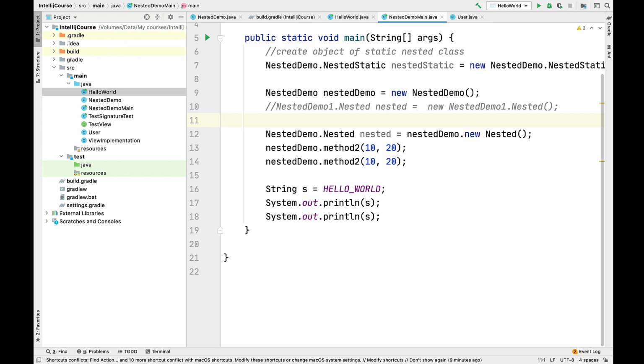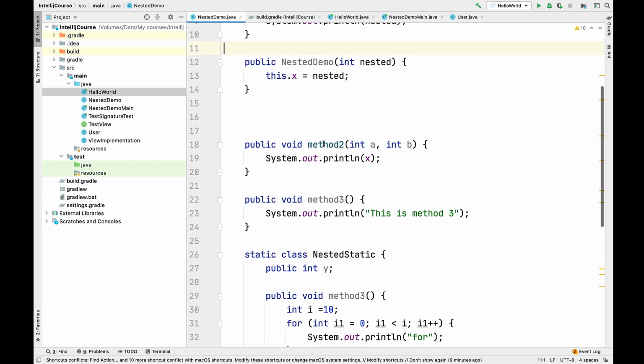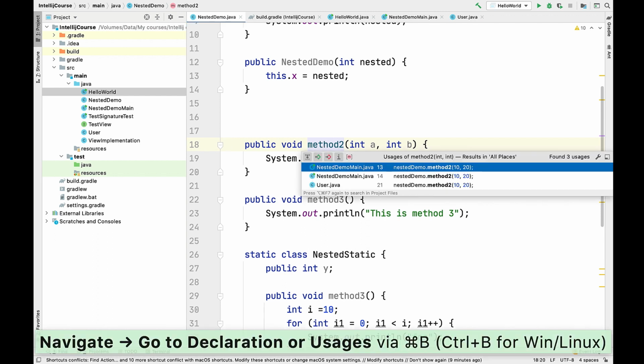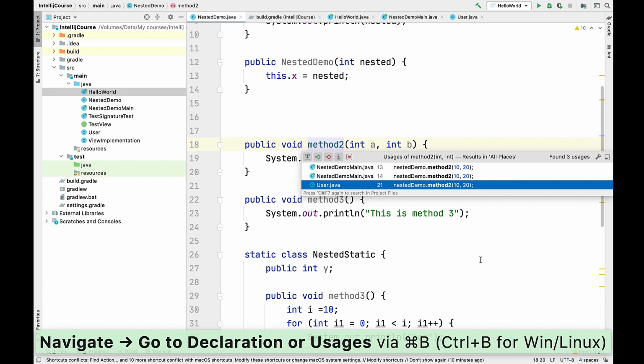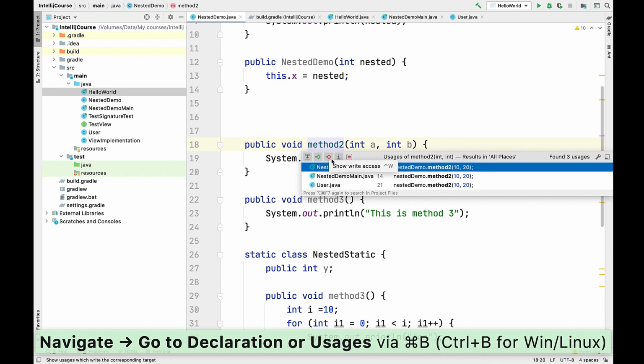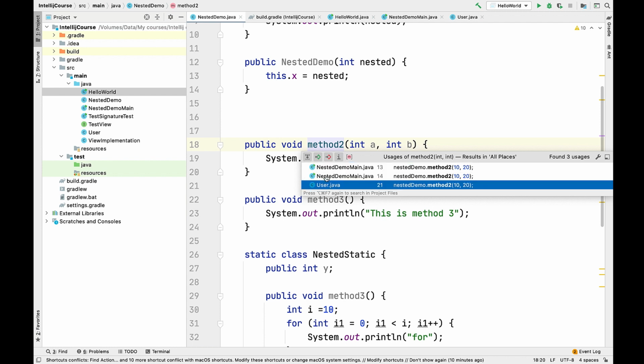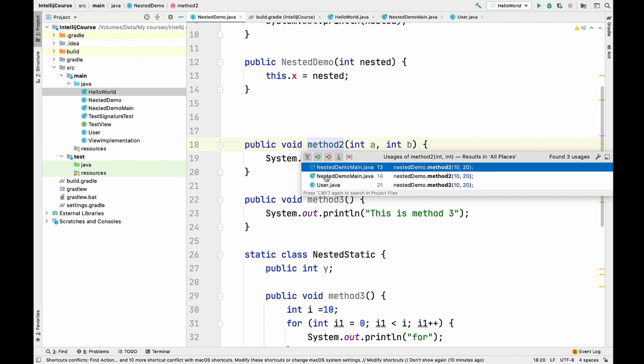You can also navigate between files and look for usages. So let's say I have this method 2 over here, and method 2 is declared here in nested demo. Now let's say I want to see where all this method 2 is being used. So I want to see the usages of method 2. I can just press Command B on Mac and Control B on Windows and Linux, right? And I can just see where all this is being used. You can see it's being used in nested demo main on line number 13. And this is the method call that we are doing, and we are passing 10, 20.